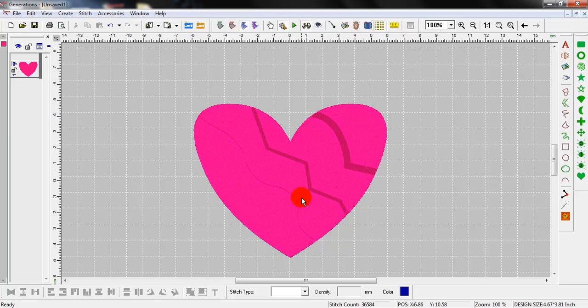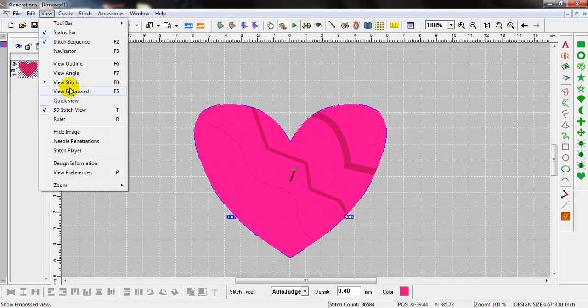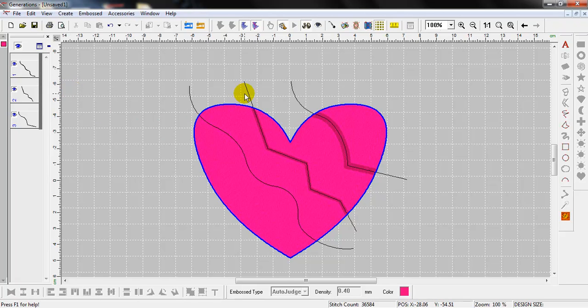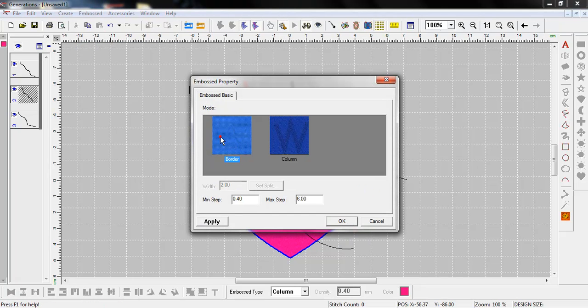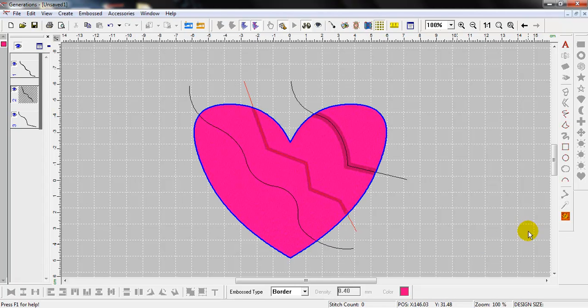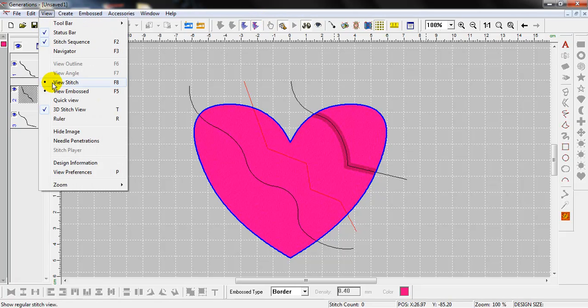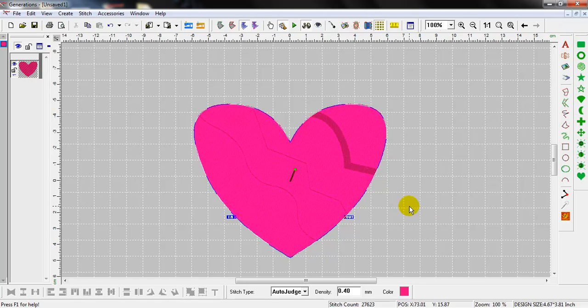If you want to change any of these, right click on the area, go back to View, and then View Embossed, and then right click on the area that you want to change. Go to Embossed and then Emboss Settings, and here let's say I want to do a border instead of a column. I'll go ahead and press OK, and then generate my stitches. Let's go back. We'll go up to View and then left click on View Embossed, and you can see that it has changed.